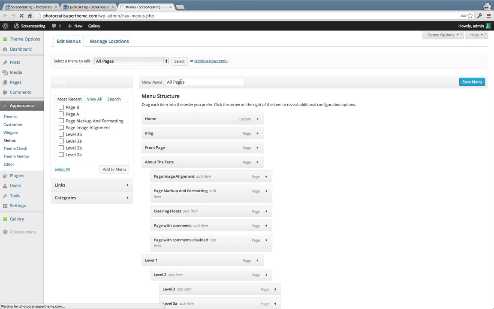You can see here that I actually created one called All Pages. And you'll have the ability to add any link you want, any page, any outside link, any blog category. And then you can even drag and drop to reorder things. So let me show you what I mean by that.